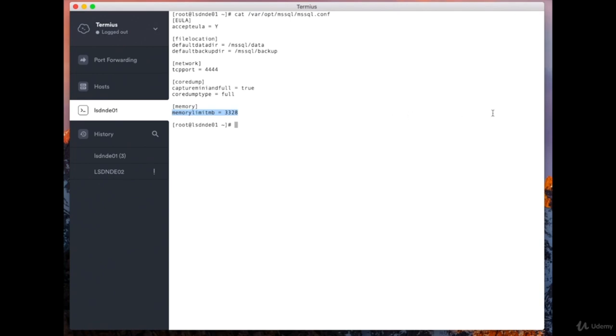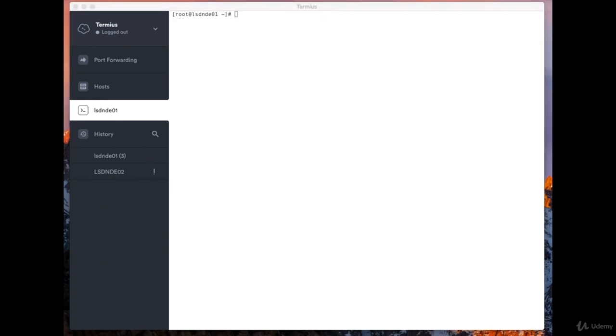Okay, so now let's try to set a couple of trace flags. To do that, first of all, we'll log into SQL Server and check what trace flags are already enabled. So we'll use sqlcmd, key in the server name, key in the port number, mention the username, and then the password for the user.